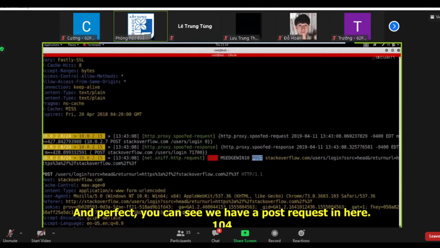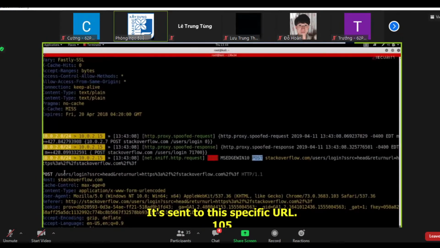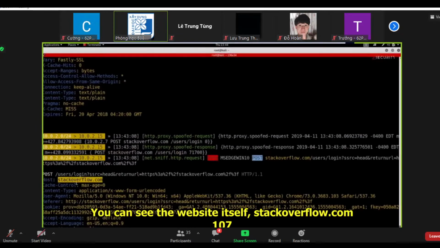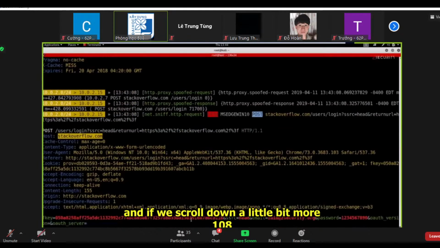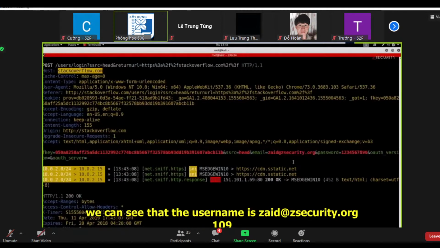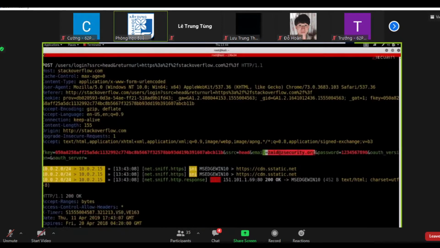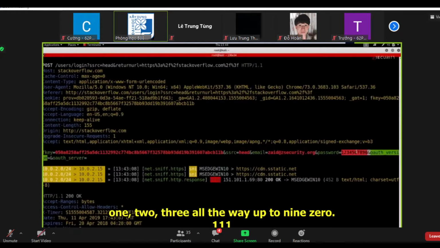And perfect. You can see we have a post request in here. It's sent to this specific URL. Again, you can see login in the URL. You can see the website itself, stackoverflow.com. And if we scroll down a little bit more, we can see that the username is zaid@zsecurity.org. And the password, again, 123 all the way up to 90. So that is really good.